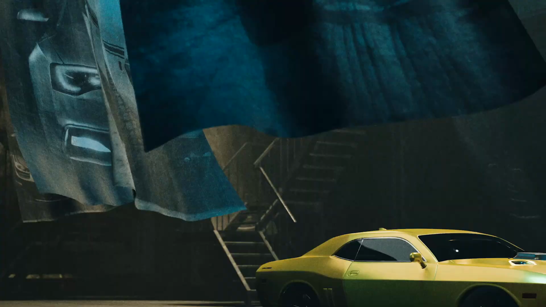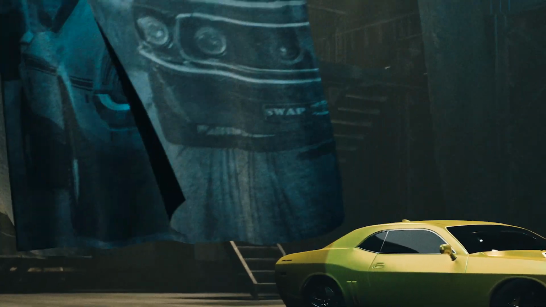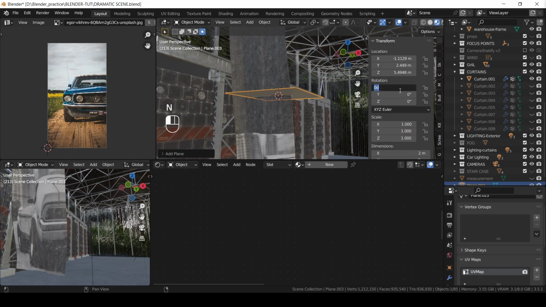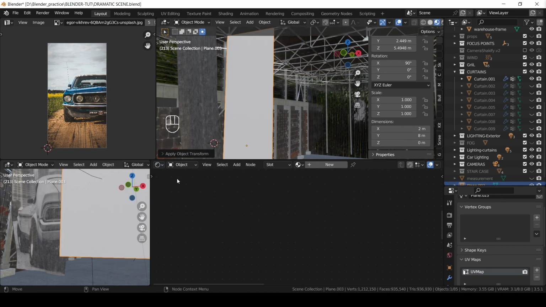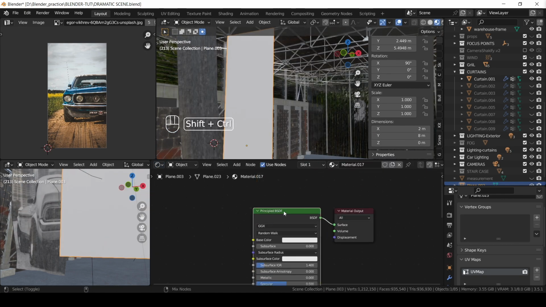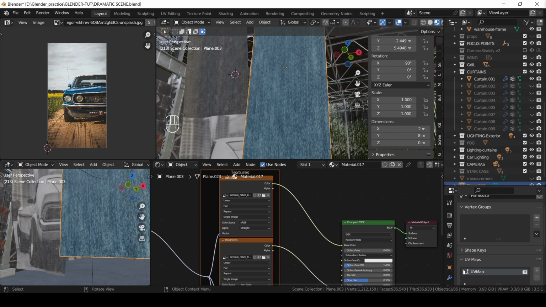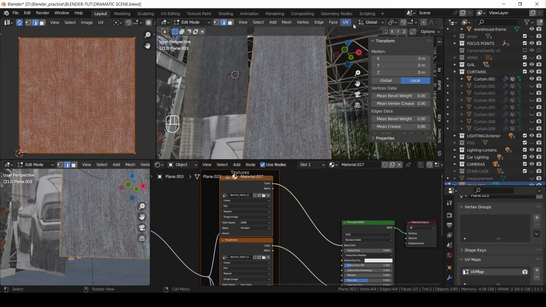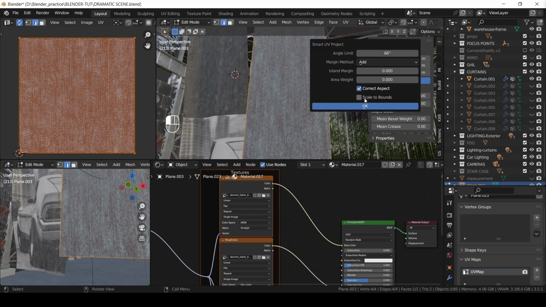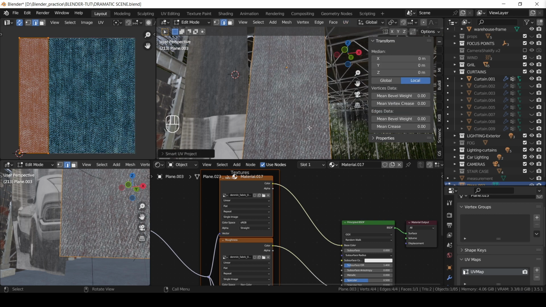Here we can see two types of textures in this curtain. I will show you how I textured this curtain. Using a plane, I created a curtain shape. Then I added a new material on it. And using the Node Wrangler shortcut, I applied a fabric texture. To correct the texture ratio, go to edit mode, then select UV and select Smart UV Project, then say OK so that it fixes the ratio issue.